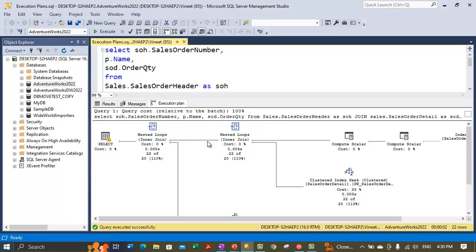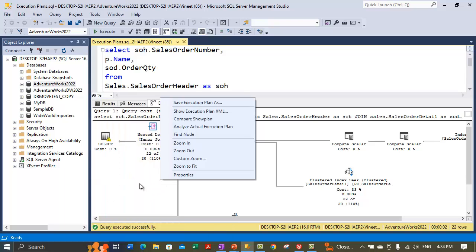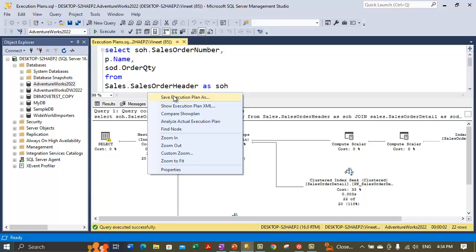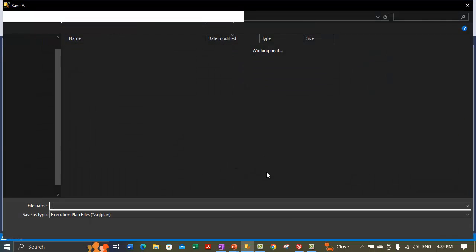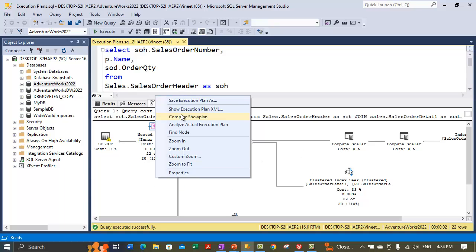So let me, for example, let me compare. Give me a minute, guys. Okay, guys, in order to do a comparison, let me save this execution plan in a file, and I will compare this execution plan against the one saved in file. So let me save it in file. I will compare this plan against itself, so there will be all similarities only.